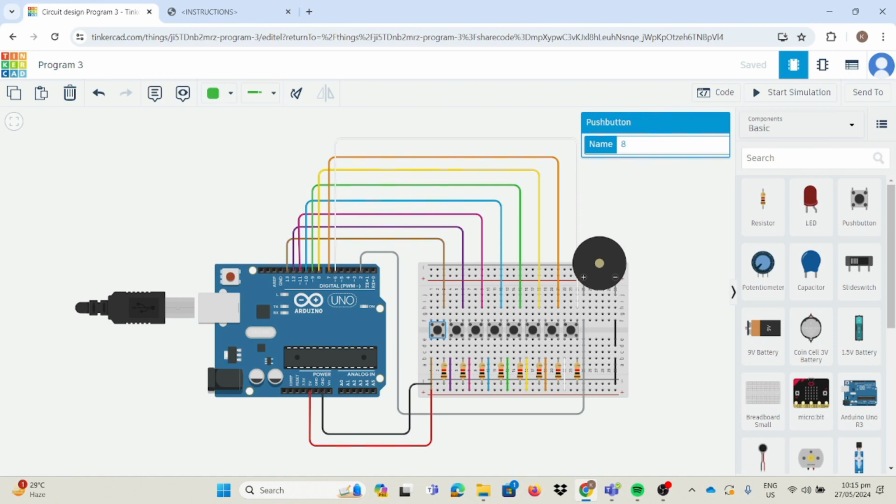So as we can see, we have 8 push buttons here. Our first push button is connected to pin 13 of the Arduino board, while our second push button is connected to pin 12. Our third one is connected to pin 11. Our fourth one is connected to pin 10. Our fifth one is connected to pin 9.